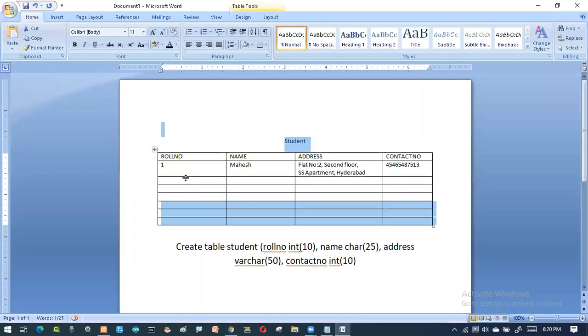Then coming to the second scenario, now I have a situation where I have a roll number. My name is Rani, and I am staying in Hyderabad, but she doesn't have a contact number, or she is hesitant to give the contact number, due to security reasons or whatever the circumstances. So she is not willing to give the contact number right now.